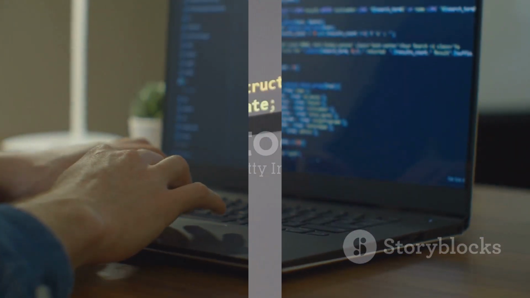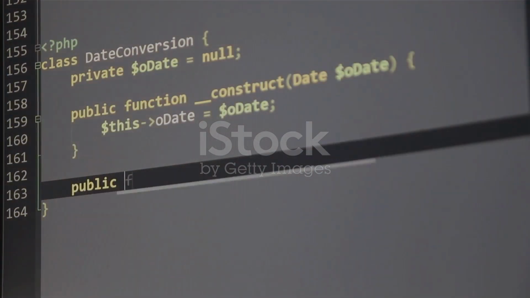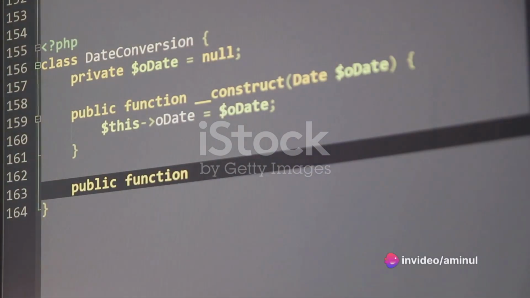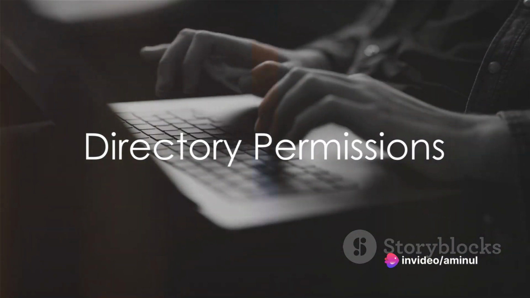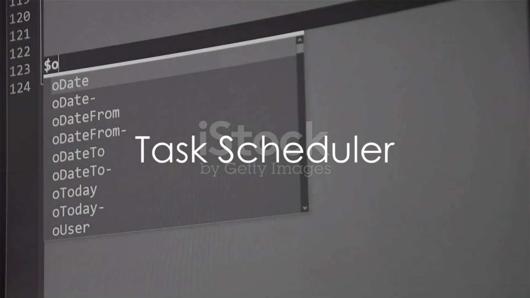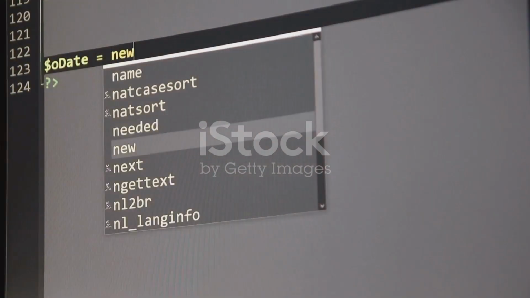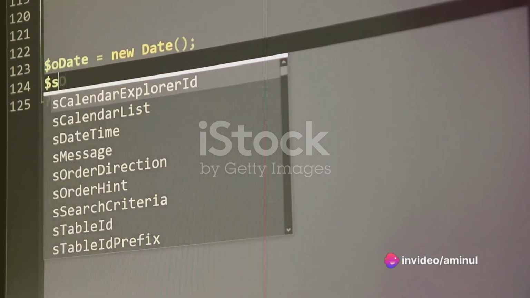or yarn production. Clear any existing caches with php artisan cache:clear, and clear the configuration cache with php artisan config:clear. Check that the storage and bootstrap cache directories are writable by the web server. If your application uses the Laravel scheduler, set up the task scheduler on your server to run the php artisan schedule:run command at regular intervals.